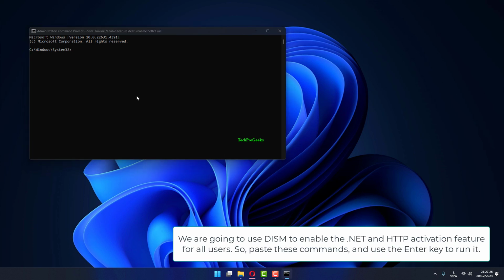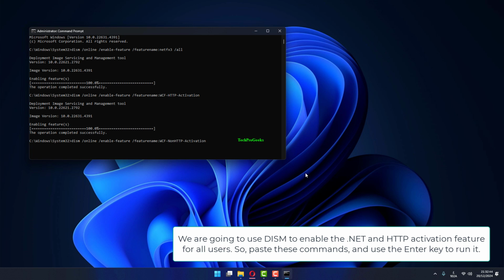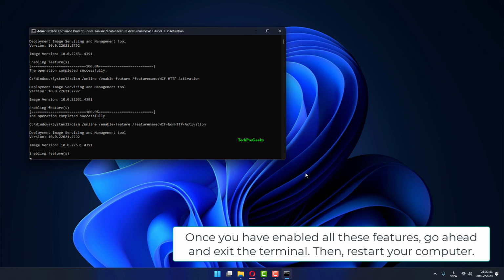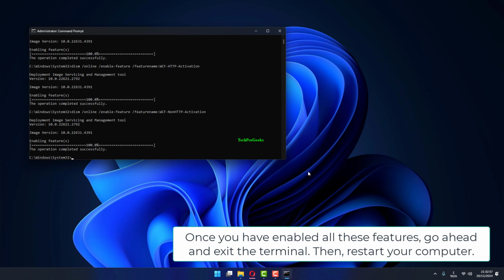We are going to use DISM to enable the .NET and HTTP activation feature for all users. So paste these commands and use the Enter key to run it. Once you have enabled all these features, go ahead and exit the terminal. Then restart your computer.